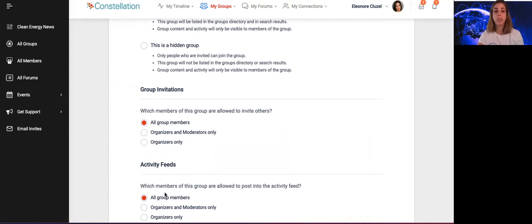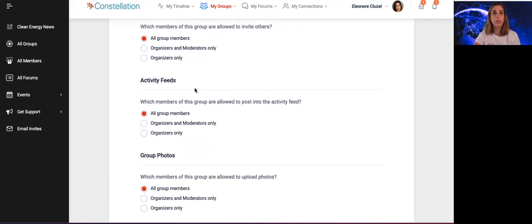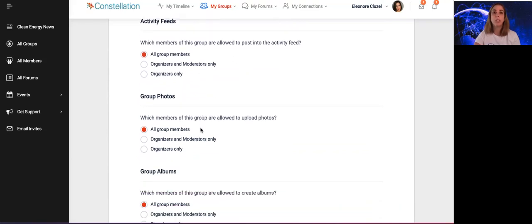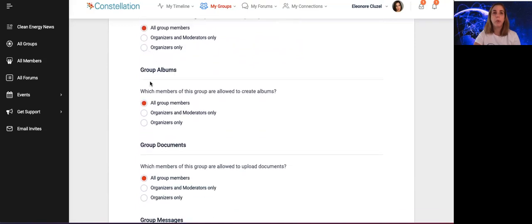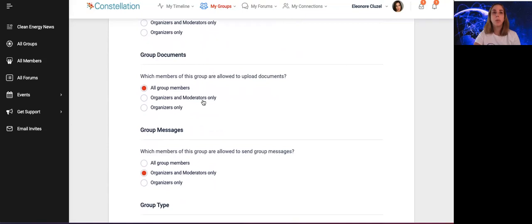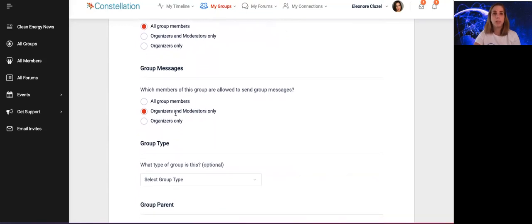Indeed, it all depends on their status in the village, since you can have users be co-organizers, moderators, or simple members of the group. See how in group invitation, you can set which members of this group are allowed to invite others. You can set which members of this group are allowed to post into the activity feeds, which members of this group are allowed to upload group photos, same with albums, same with documents. And you can also restrict or set which members of this group are allowed to send group messages, right?